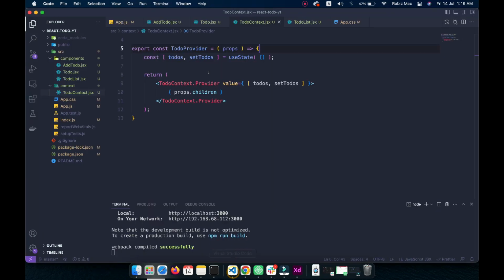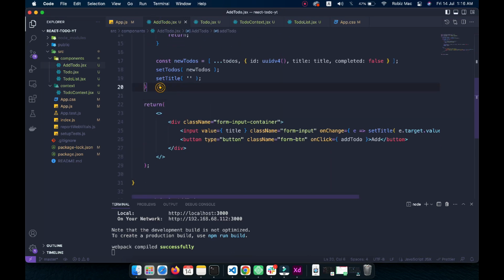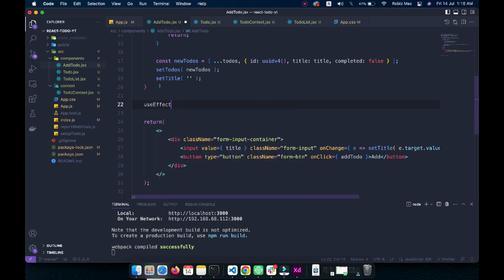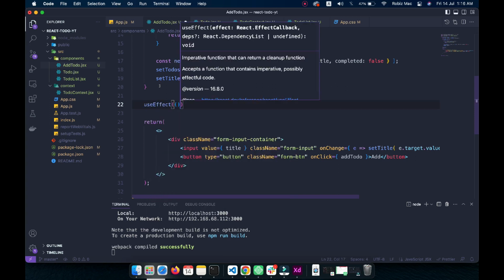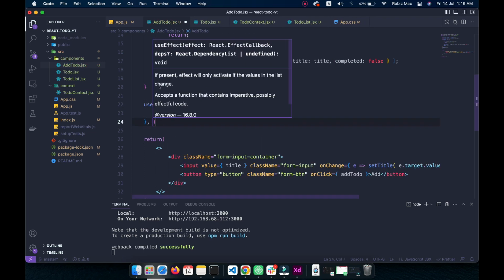So let's do that. Open the AddTodo, and here we actually need to use the useEffect hook, and it is actually dependent on some state.